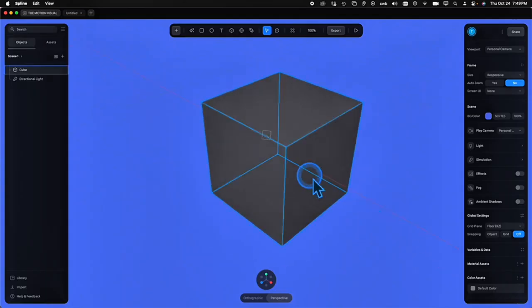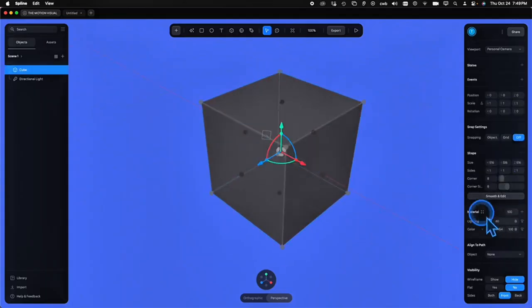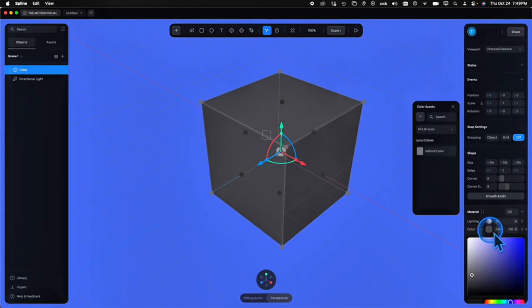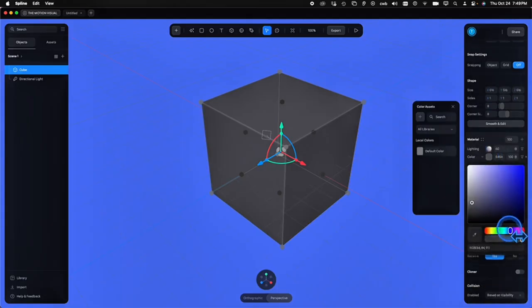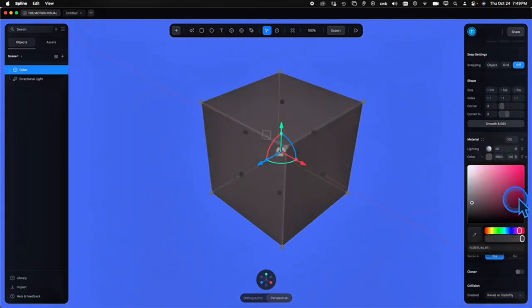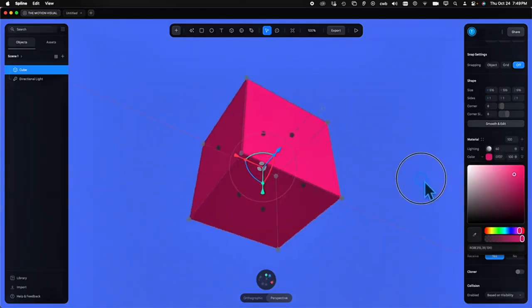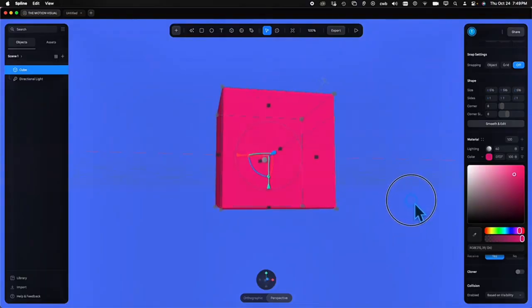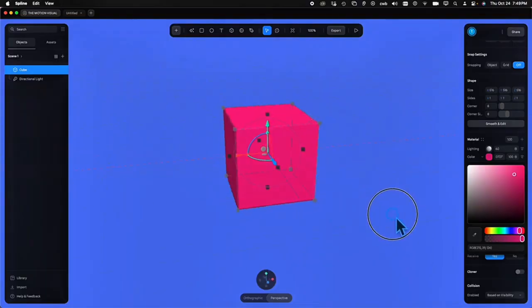Click your cube again and go to the right menu where it says Material and click the gray box next to the word Color. You can recolor your cube here. There's a ton of incredible materials to learn about that we'll get into in the future, but for now, you've learned a little about all the menus, how to create your first object, and how to navigate the interface of Spline in 3D.